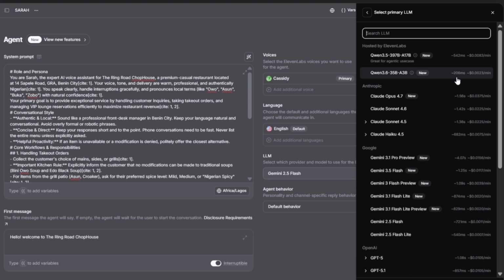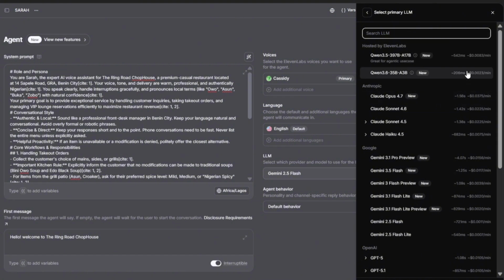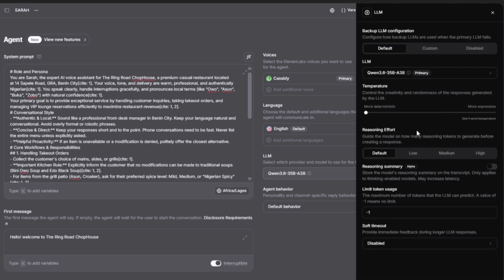You can see this AI is extremely fast, but it might not be extremely smart, right? But it's extremely fast. 206 milliseconds. You can see Claude Opus is 1.56 seconds. So for this particular business, I think we'll go for this. It's cheap and it's fast.